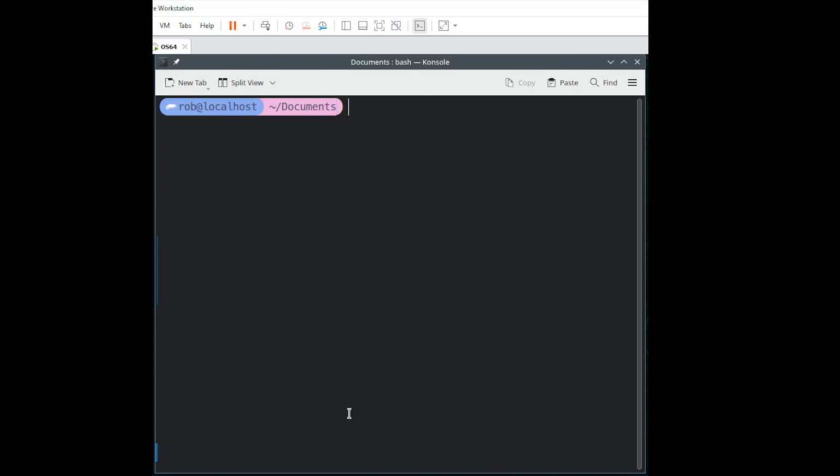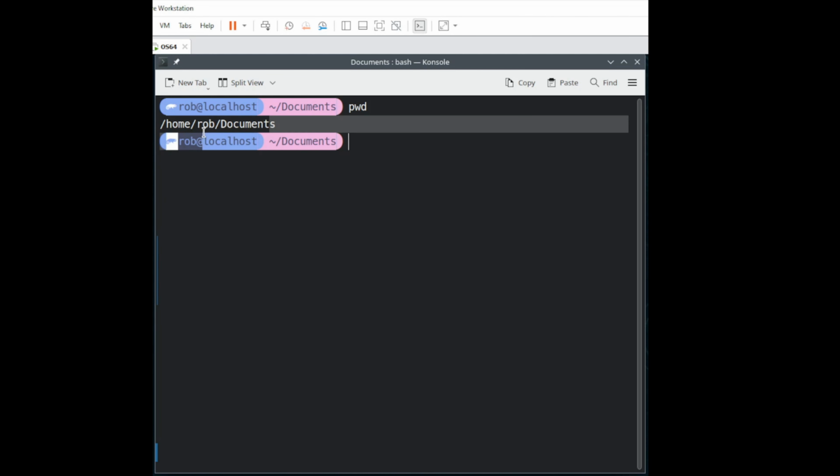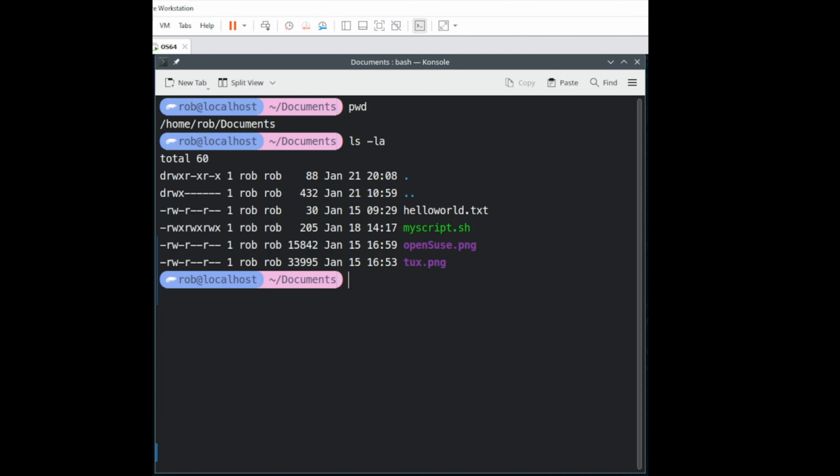In our first example, let's verify the working directory we're in, pwd. You can see we're in the documents directory for the user Rob. And what's the contents of that directory? We have a few files and no directories. So we want to create a directory.